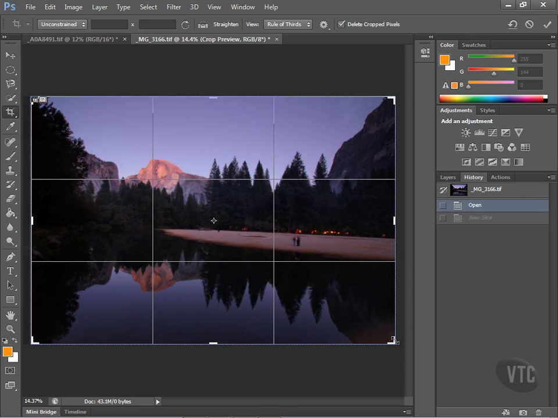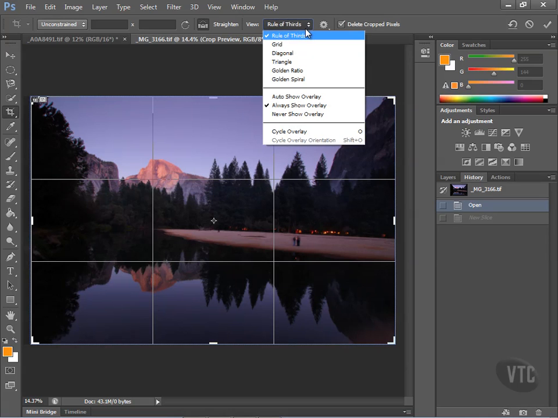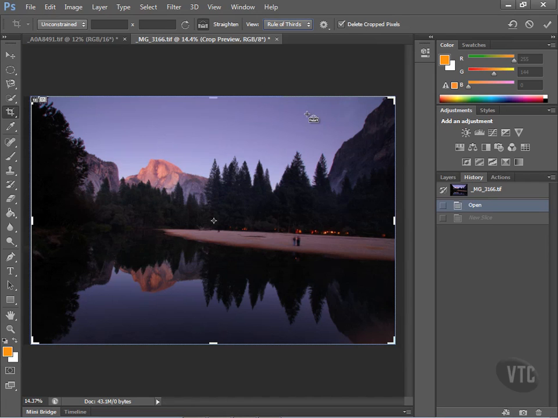Now, one of the really neat things that's brand new in the crop tool is the straighten tool. Let's go ahead and click on that. And you'll notice this image is a little bit crooked, but let's get rid of this rule of thirds. And we'll take away the overlay. We'll go over overlays here in just a second.